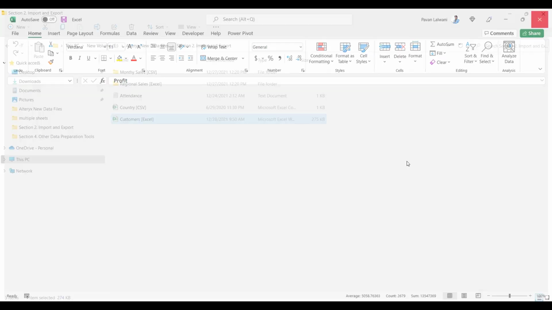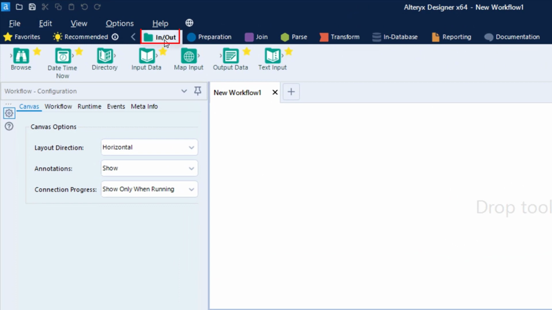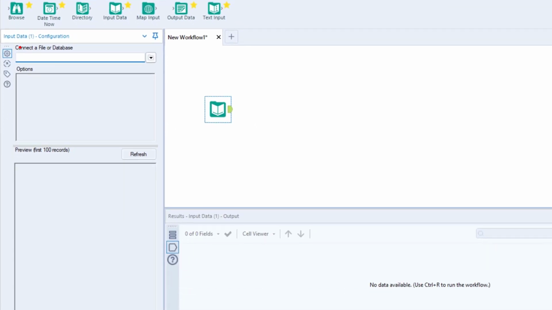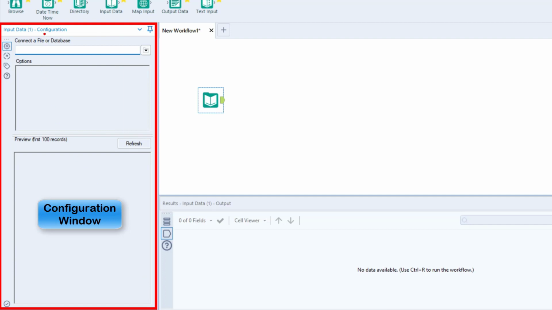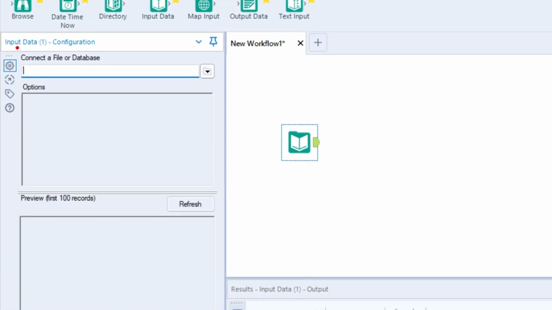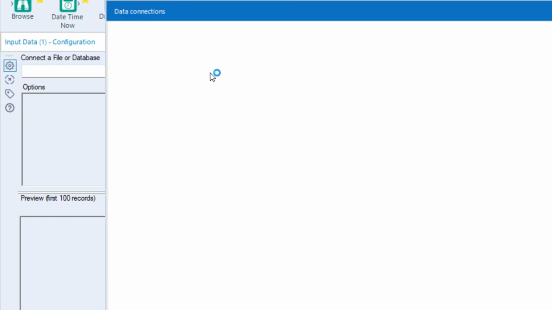So I can close this file and open the Alteryx software over here. In the In/Out tab, I can just pick up this input data. Drag and drop this input data, and you see on the left hand side, I have the configuration window. The configuration window allows me to configure and customize the input data set. Here the first thing it will ask me is to connect a file or a database. So I can click on this button over here and pick up that same customer's file.